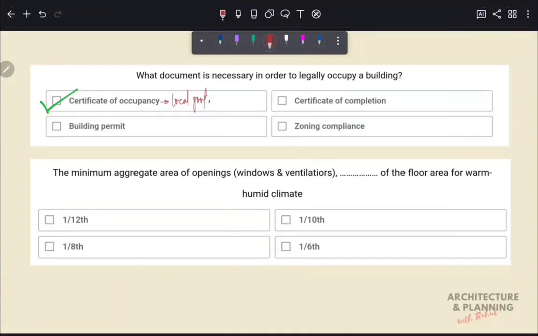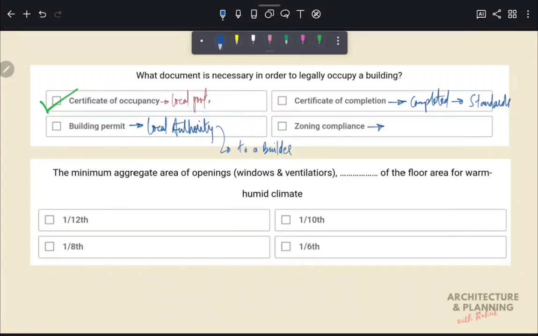Now let's see definitions of all the other options. So certificate of completion shows that the specific property or construction has been completed according to the agreed specification and standards. Whereas building permit is also issued by local authority to a builder to construct, enlarge or alter a building. And lastly, certificate of zoning compliance is provided to approve a building for a purpose in alignment with its zoning regulations.